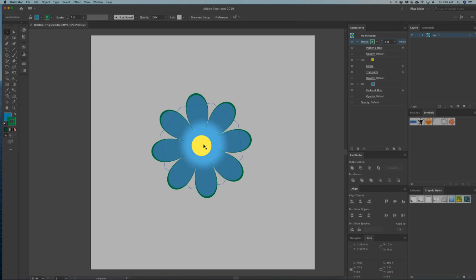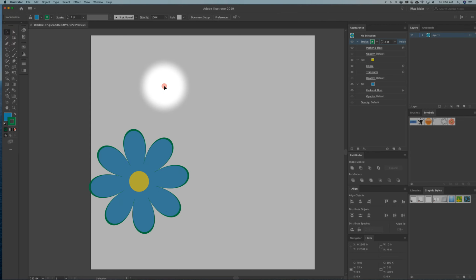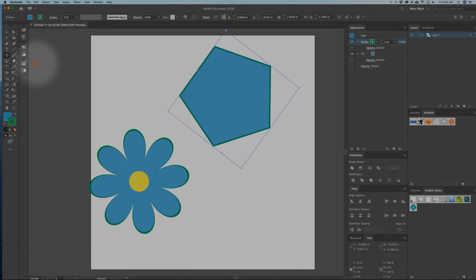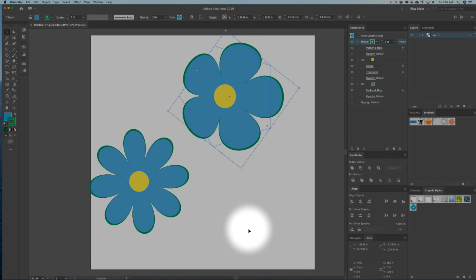But the nice thing is you now have one object that is a flower. And let's say that you want to make different types of shapes with different petals. Well, if you click on this and go over here to your graphic styles and add it, it is now a graphic style. So if we make another one and we arrow down and get fewer sides, we can click on our graphic style here, and now we have a different flower.